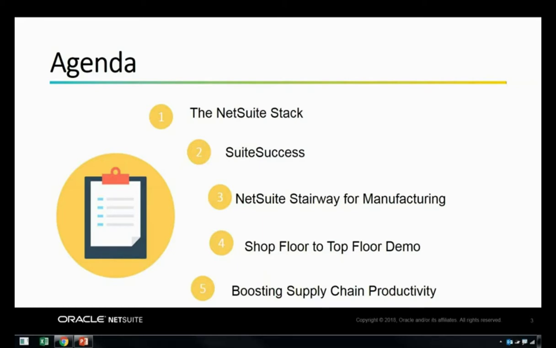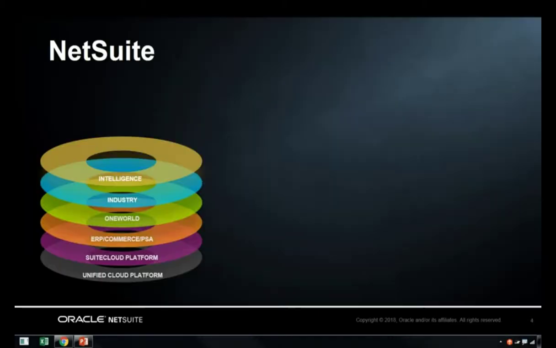Today's agenda involves 5 points. We're going to discuss the NetSuite Stack and the building blocks that we deliver at NetSuite. We'll discuss the Suite Success methodology and how we deliver our product. We'll discuss the NetSuite Stairway for manufacturing and how manufacturers can scale within the NetSuite cloud. We'll have a demo of the product where we will get to dive into some of the different roles and see what people actually do in their day-to-day interactions within NetSuite. Lastly, we will review how what we have seen helps us to boost supply chain productivity. Let's start by discussing the NetSuite Stack.